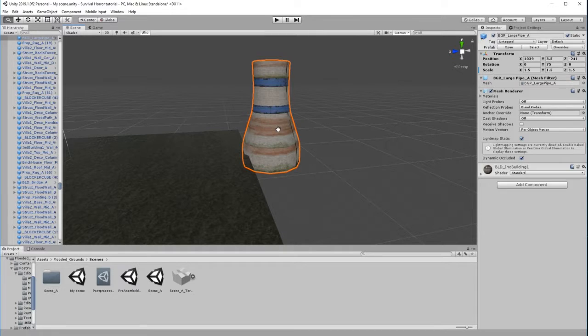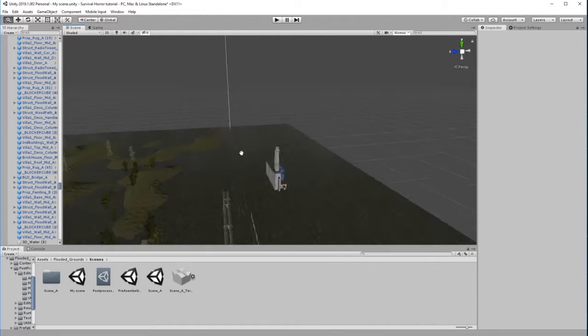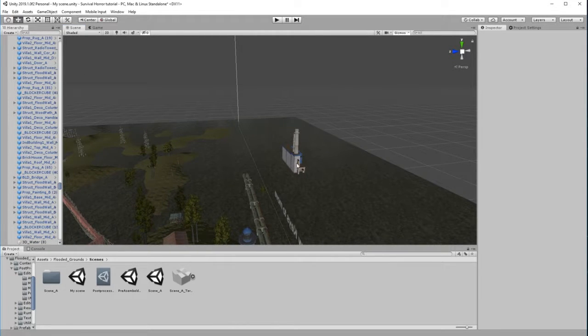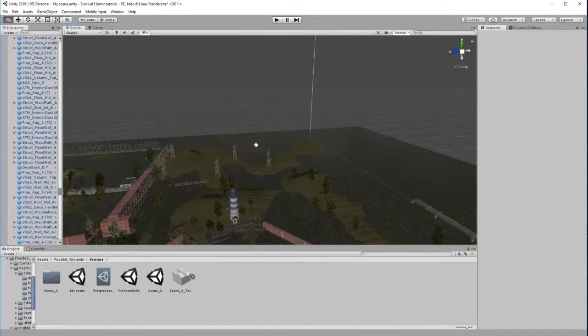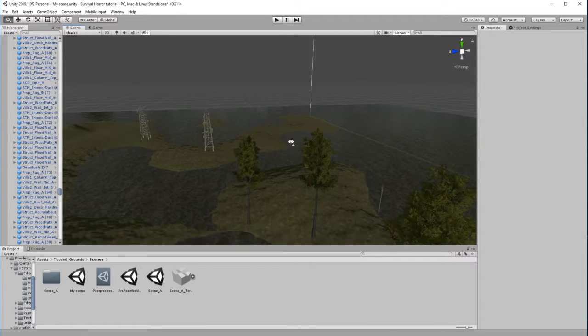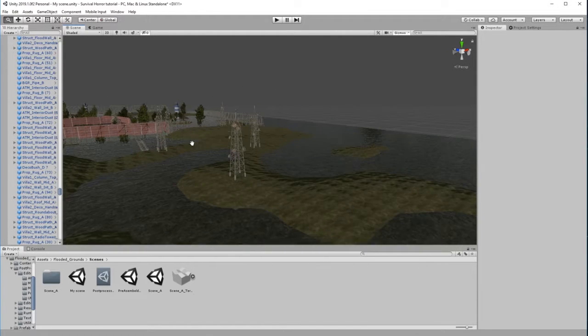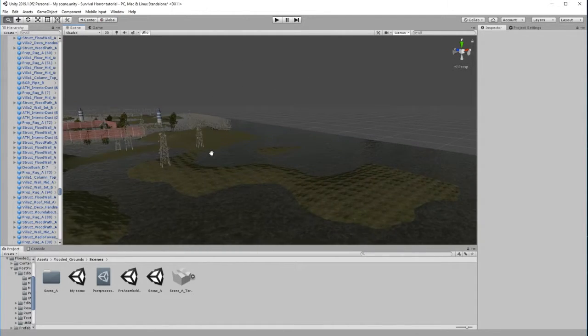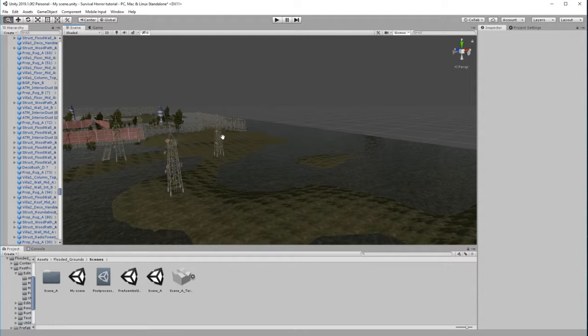I want to also get rid of this. And I want to get rid of this as well. Great, so now that's open. It looks a lot better. I'm also wanting to get rid of these as well.